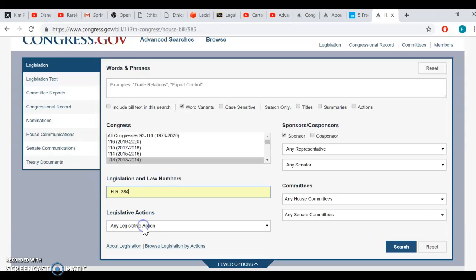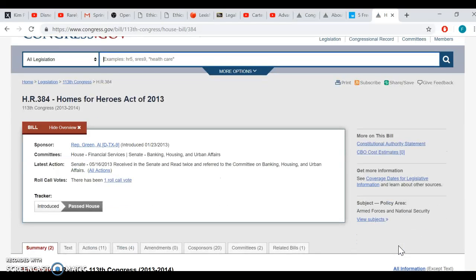Let me see another example I can do. It would be HR 384, search for the 113th Congress. That's the Home for Heroes Act of 2013. And then this one, as you can see down here in the tracker, it passed the House, so it made it slightly past things, but not quite. It's obviously not into law.